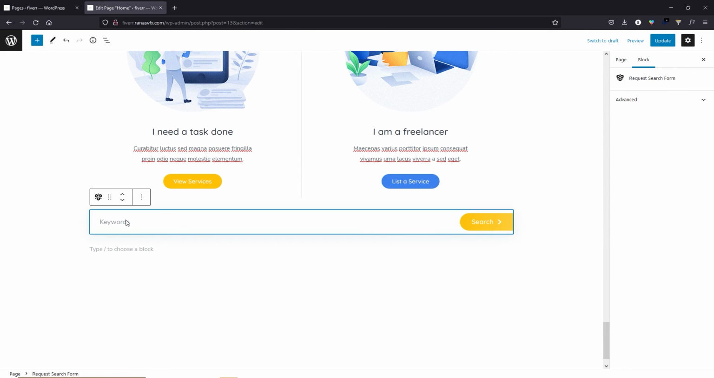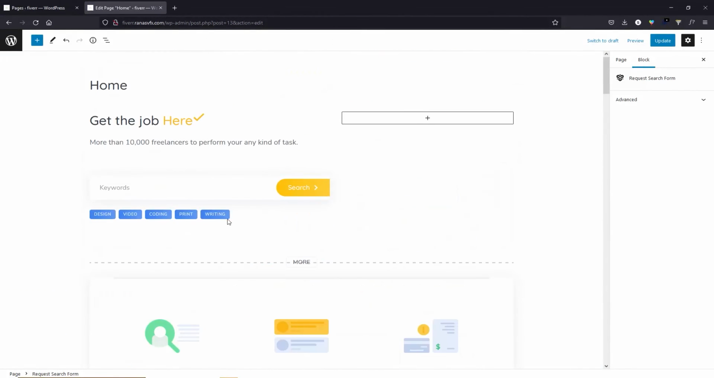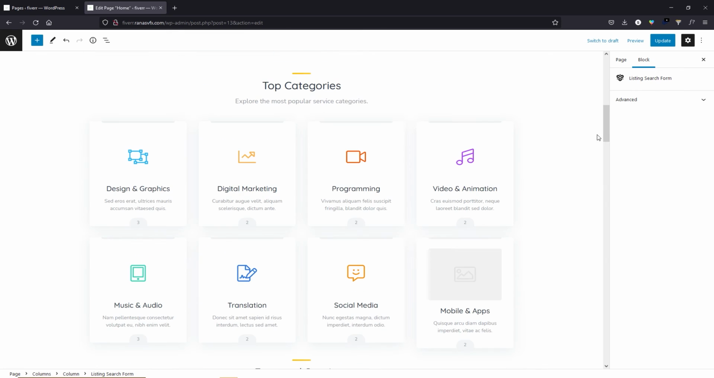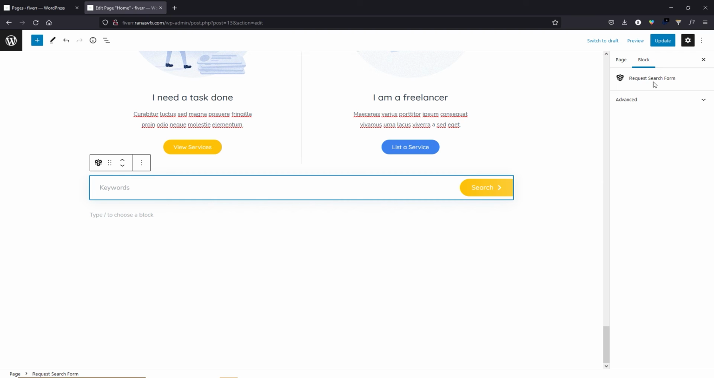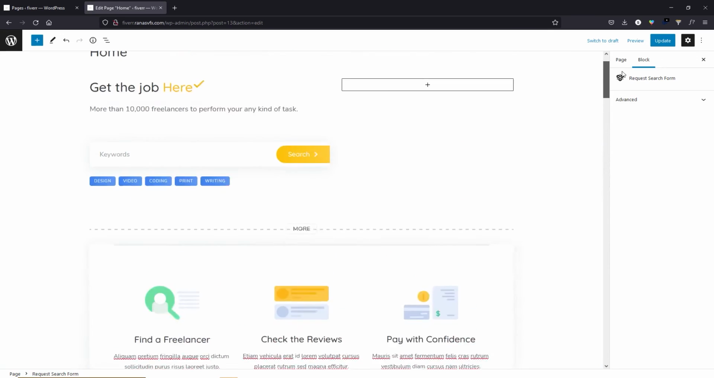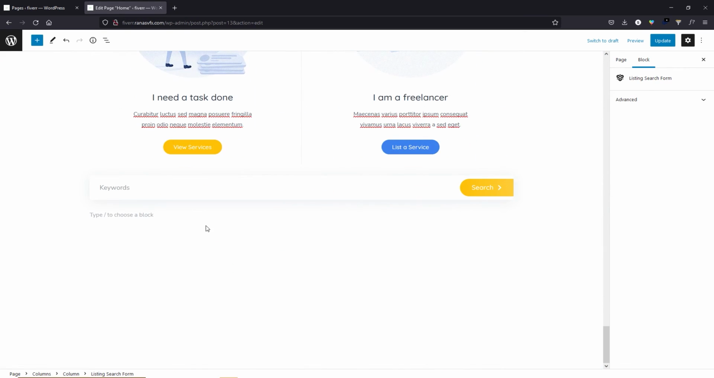Here you can see we have this same type of form that we have here. Okay, this is a listing search form, and if you scroll down, you can see we have the same type of request search form. This is a request search form, and that was the listing search form. Okay, if you scroll down, and here let's add a different type of block.